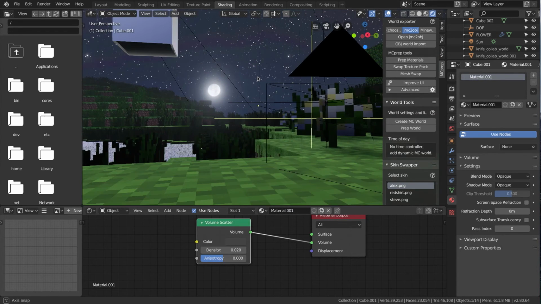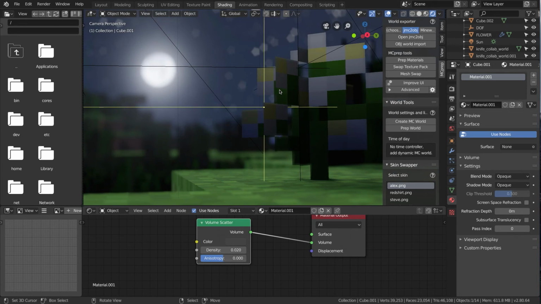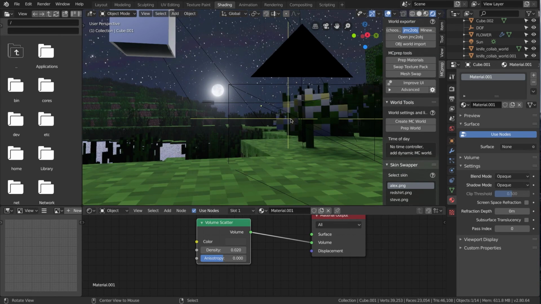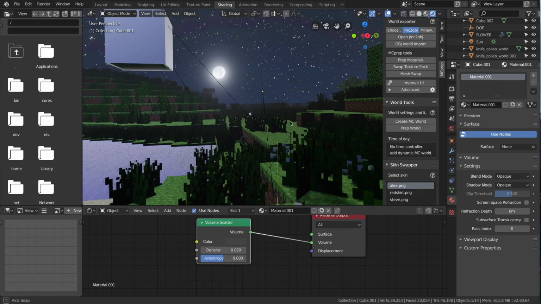You can see here my scene. I have my flower. If I go back to my camera view, I have this depth of field and the bokeh effect on the background, and all these soft shadows and everything is all naturally in this view right here, which is just super exciting.